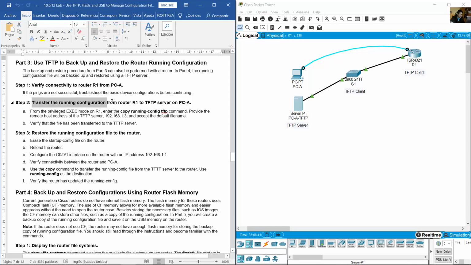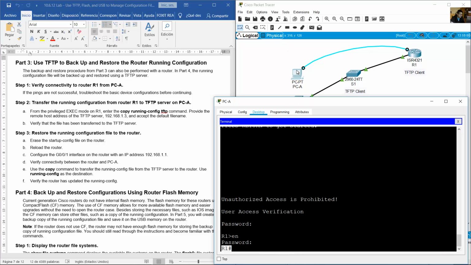Transfer the running configuration from the router R1 to the TFTP server on PCA. From privileged exec mode on R1, enter the copy running config TFTP command, provide the remote host address of the TFTP server 192.168.1.3, and accept the default file name. Verify that the file has been transferred to the TFTP server. Okay, go to the console on PCA and copy running config to TFTP. Enter.